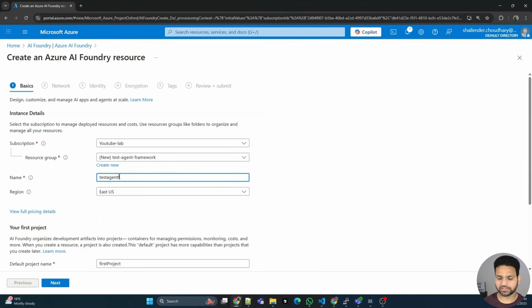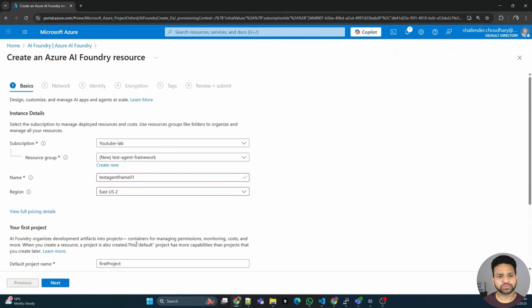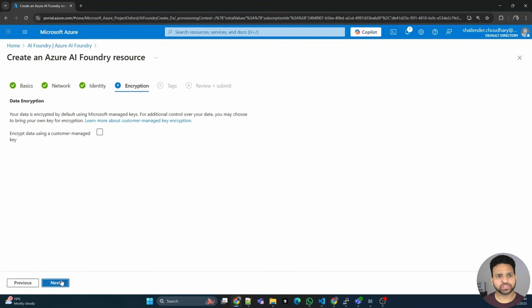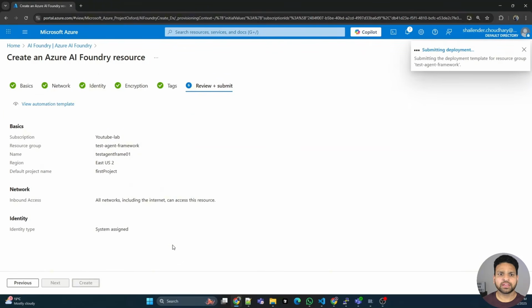Test agent framework 01, and let's choose East US 2, and let's leave the project name the same. No changes, everything default. It's running the validation. Once the validation is done, we'll just create it. So the deployment has started now. I'll pause the video and we'll be back once it's done.